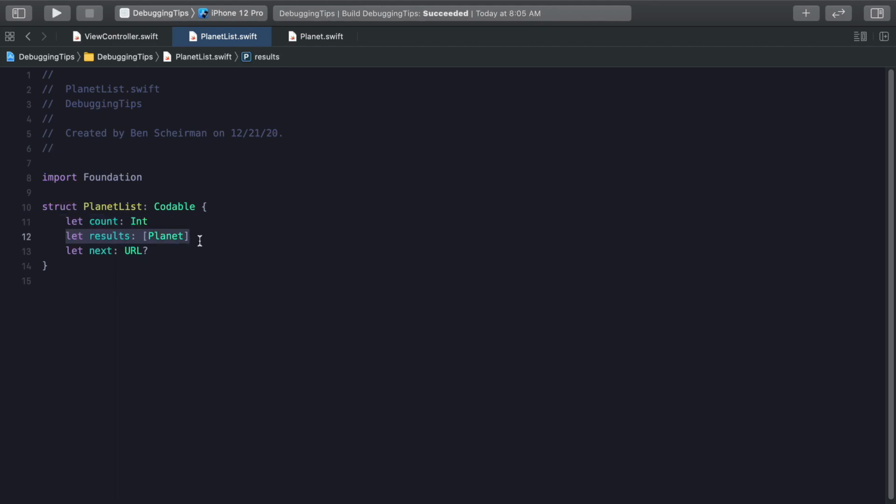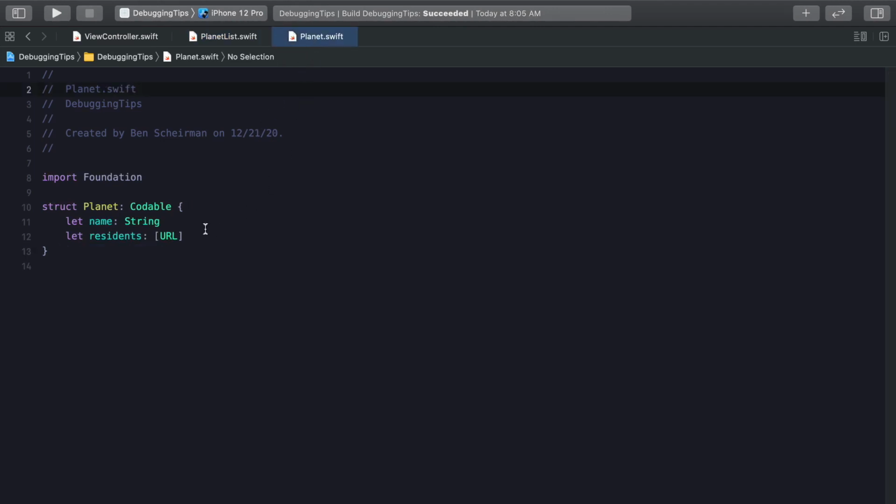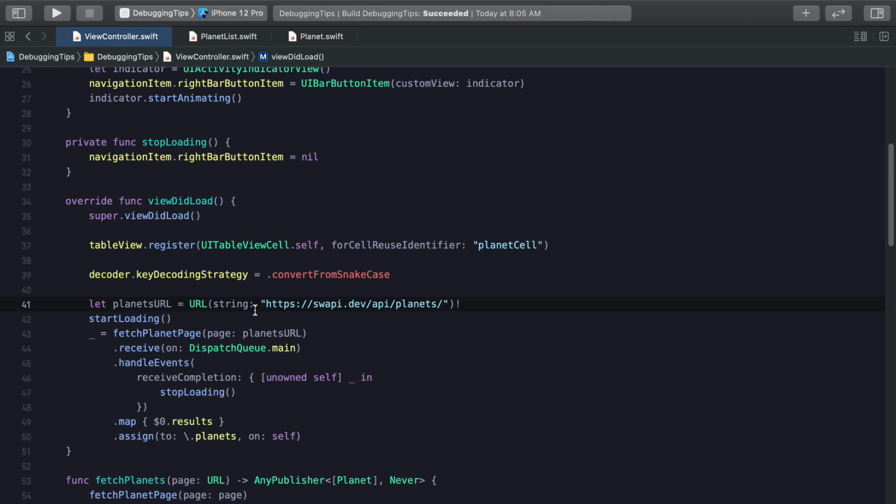And then it'll give us an array of the planets for this particular page. So there'll be 10 planets in the result here. And then it will give us a URL we can fetch to go fetch the next page of results. And our planets have more information than this, but we're just modeling the name and some residents for right now. So back over here on our view controller, let's go ahead and run this and see what is happening.